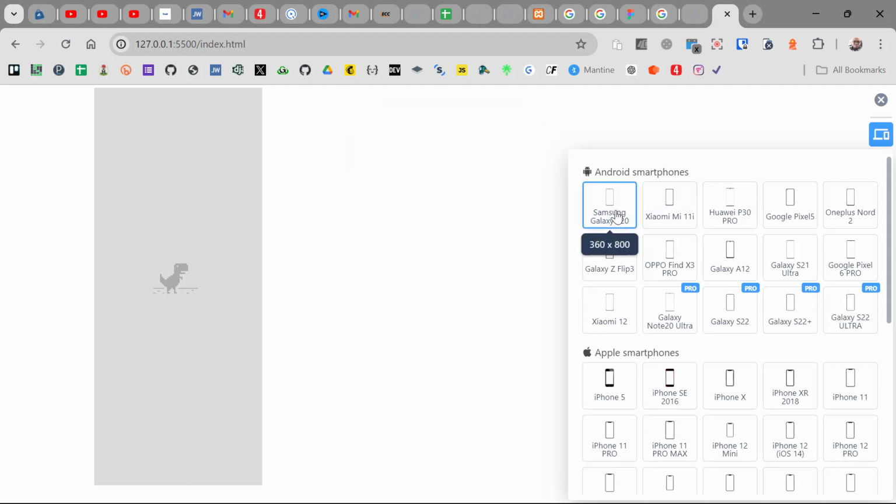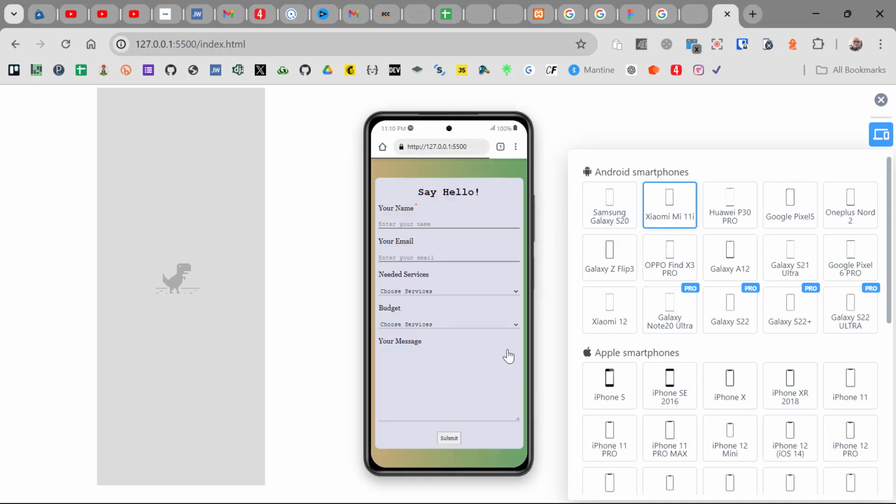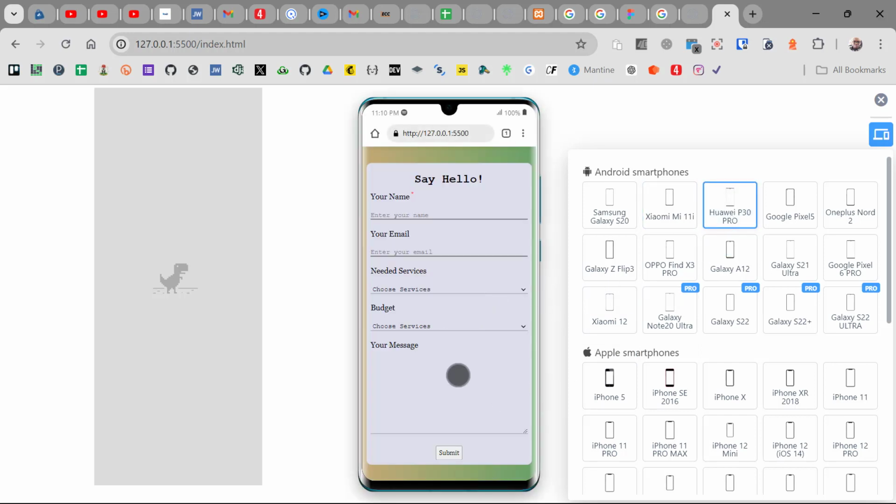So this is Samsung Galaxy S20. You can see how it's looking beautiful. Look at where the submit button is. I'm actually putting accessibility first, and let's look at Xiaomi 11i, and that's just it. And you can see what we have, and Huawei P30 Pro, you can see.